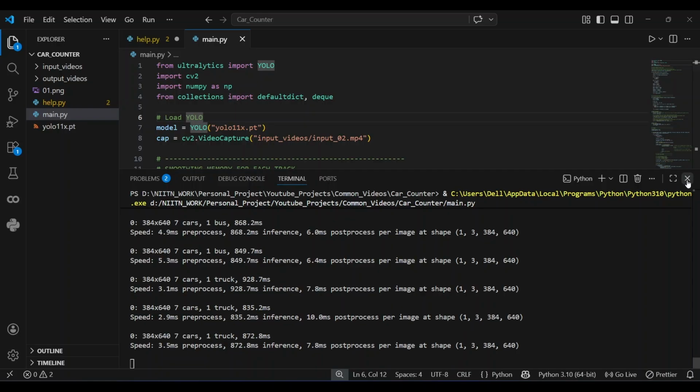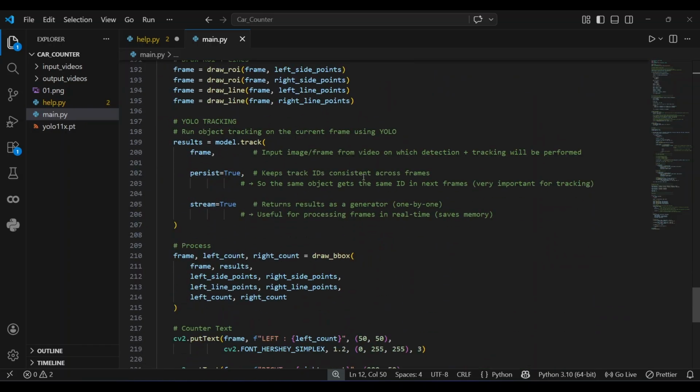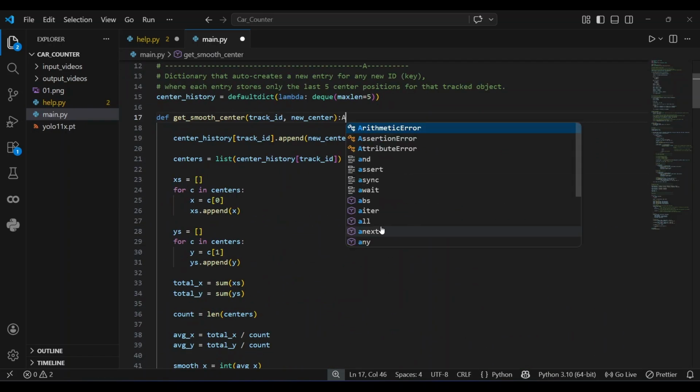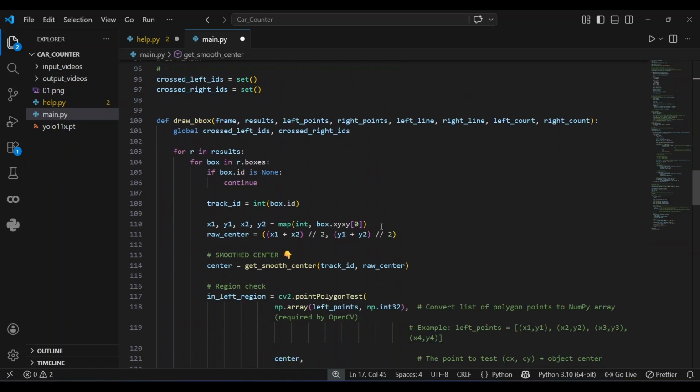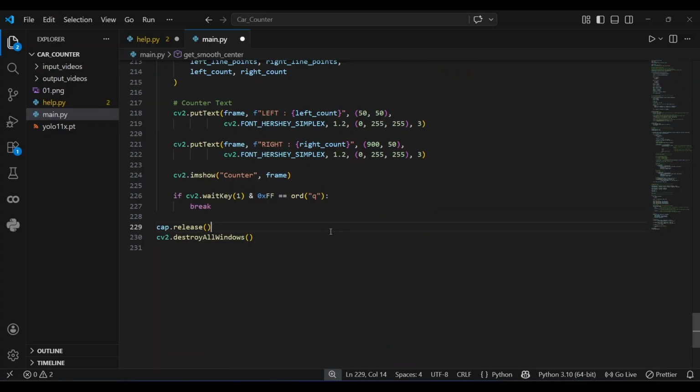So this is the code which we have. Now I will explain this whole code line by line, so don't get confused. So let's get started. Before that, let me comment out the extra code so that I can explain how the code is working. Okay.